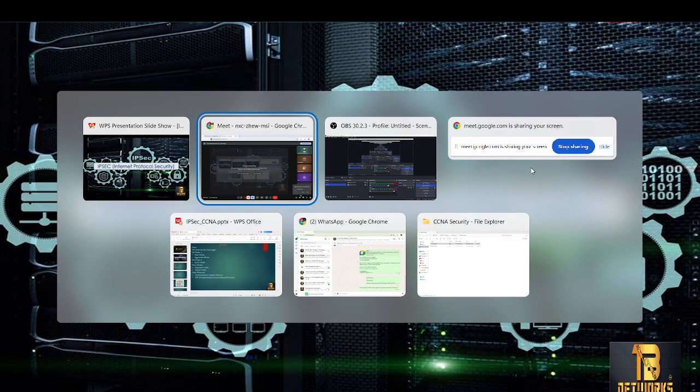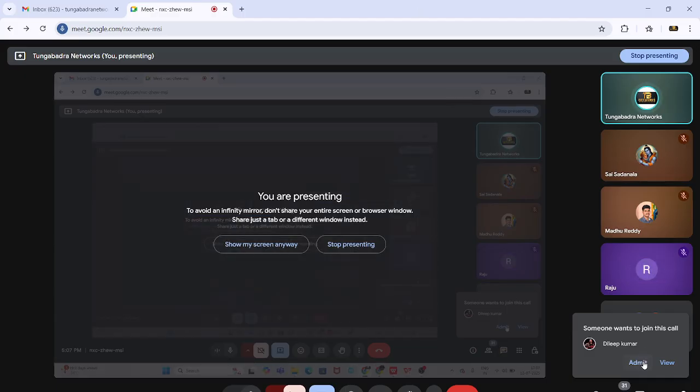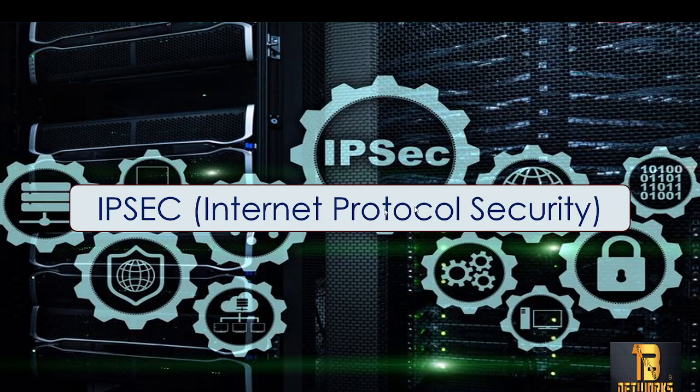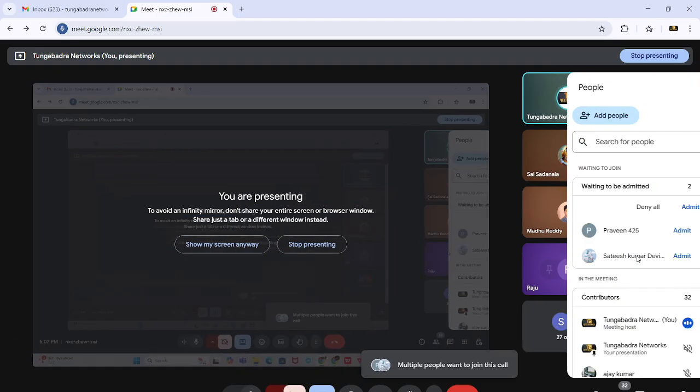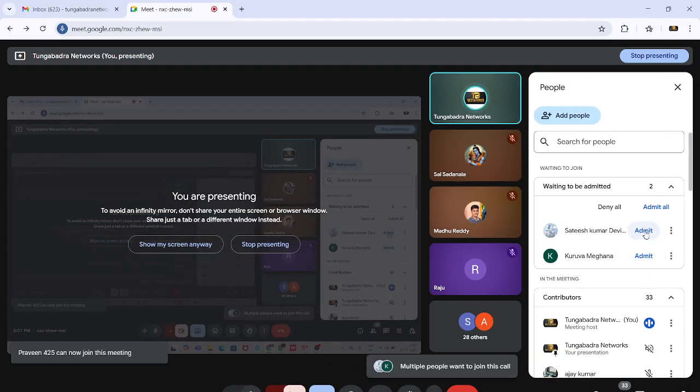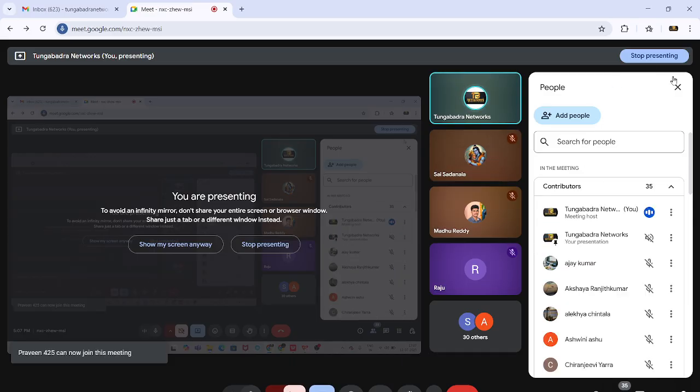Today we are going to discuss an important topic in the network layer, which is IPsec. In IPsec, in L3 network, we don't have any security, right?